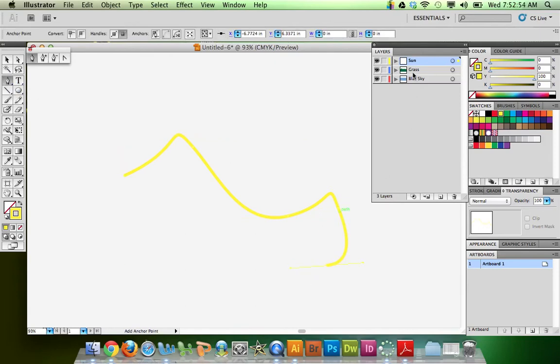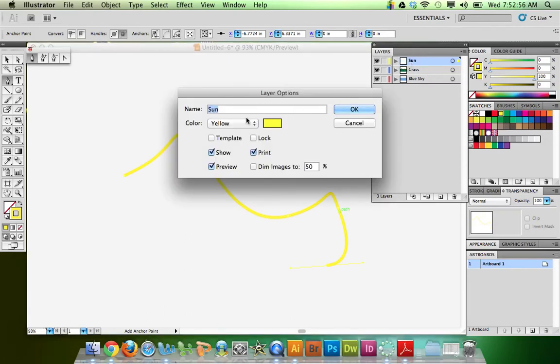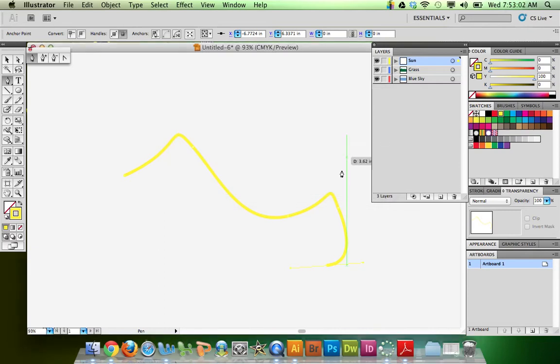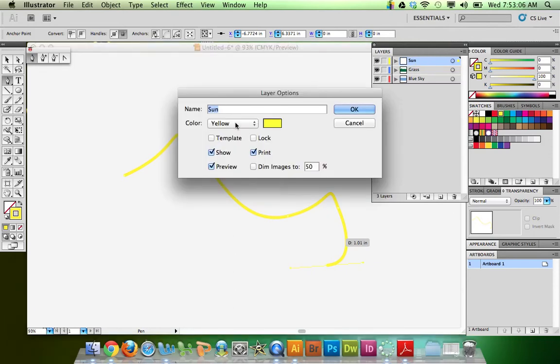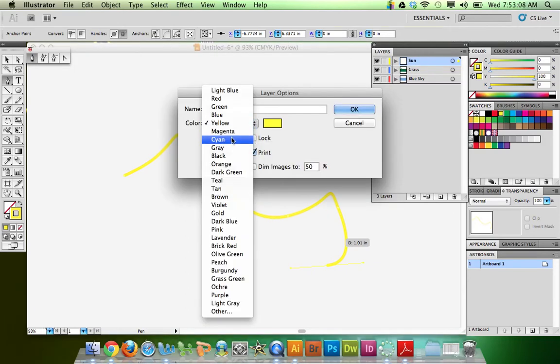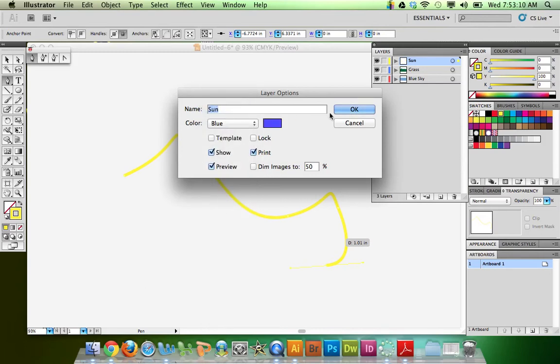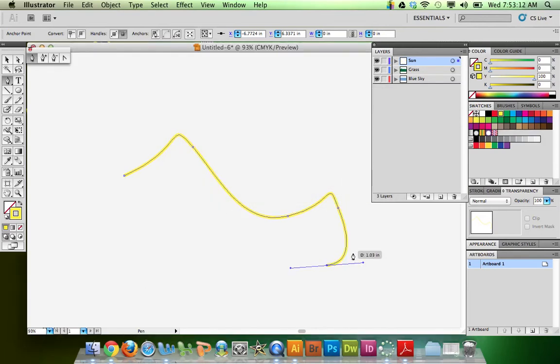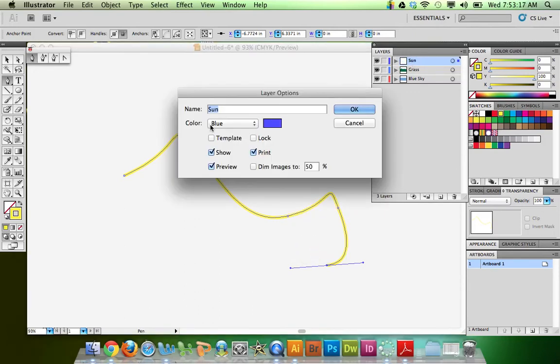Okay, the color that is in here responds to the handles and the anchor points. So right now those handles and anchor points are yellow, so they're very difficult to see. If I change the color, I'm changing the color of the actual handles and anchor points. So when I hit OK now, because they're blue, they're much more visible. So if you're working with yellow, you wouldn't want to have yellow as your color of choice in the layer options because it's more difficult to see and to work with.